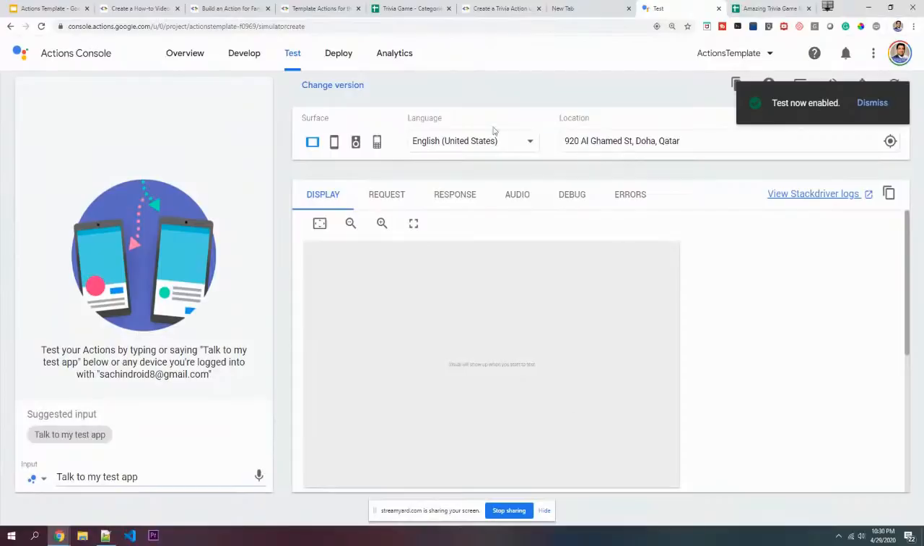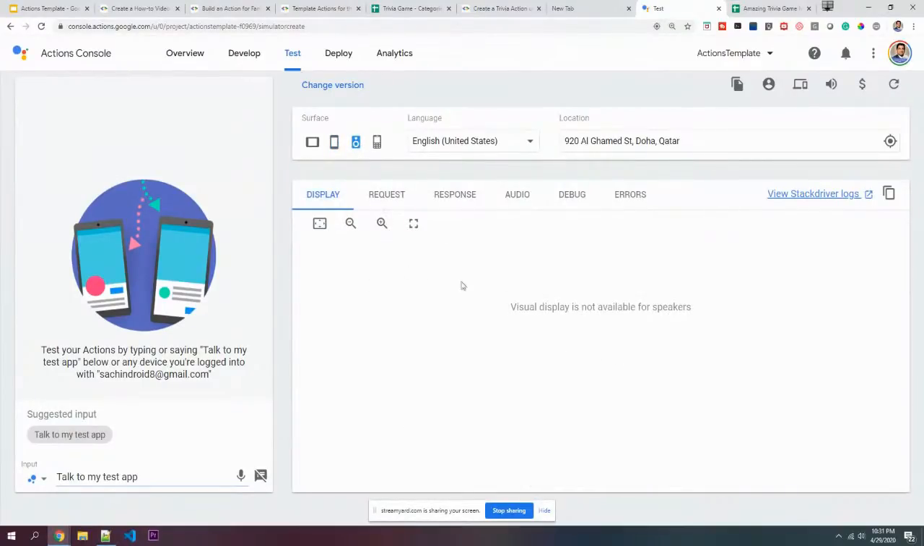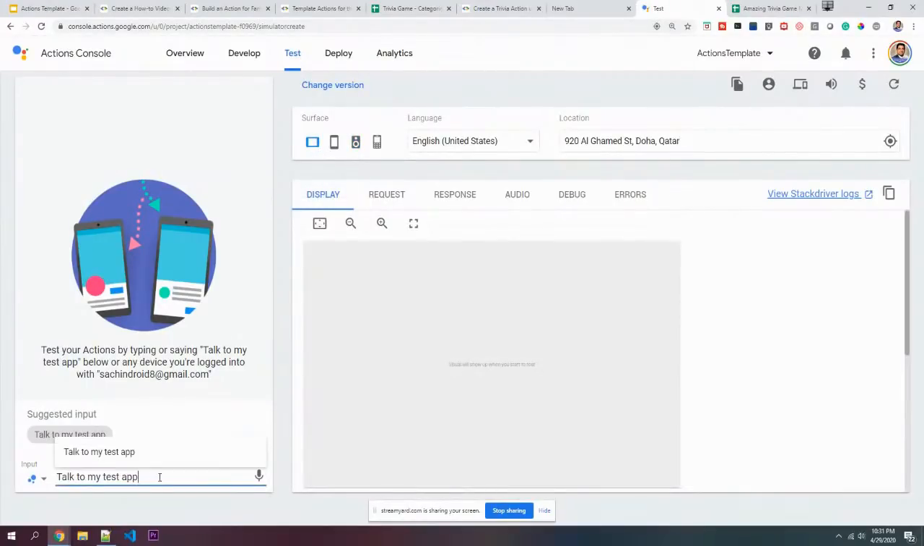Okay, so this is the test simulator. As you can see, we have overview. We were under develop. So since we finished configuring everything, we moved on to the test part. So this is where you actually test your action. So this is your test simulator. Again, as you can see on the top right corner. So if you're building for a smart display, this is what it will look like. If you want to see how it would look on a phone, you can do this. On a speaker, again, you won't see any display, but only the voice. Okay, so let's go ahead and test this out.